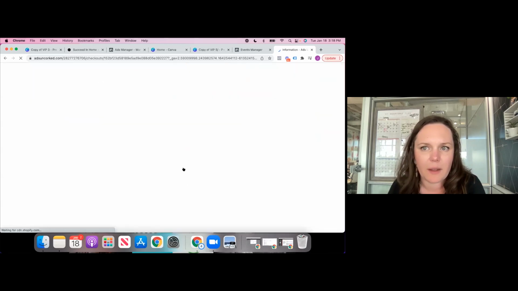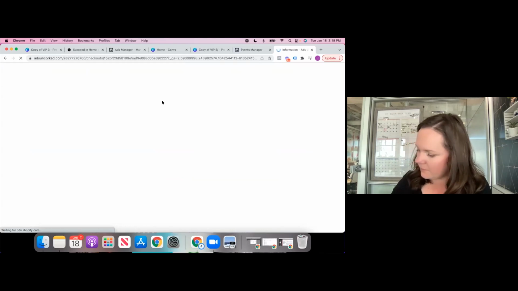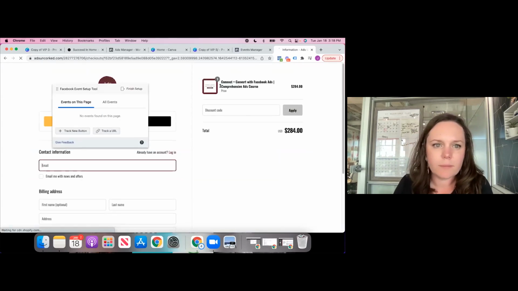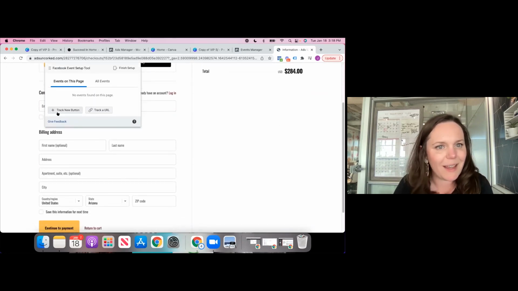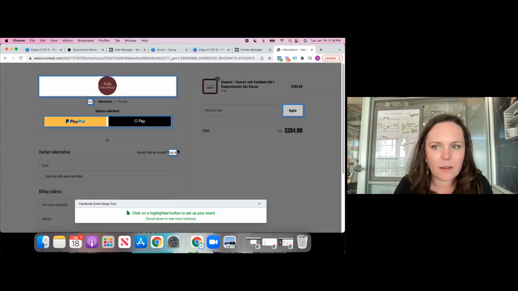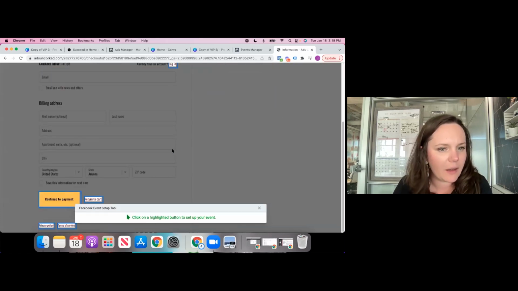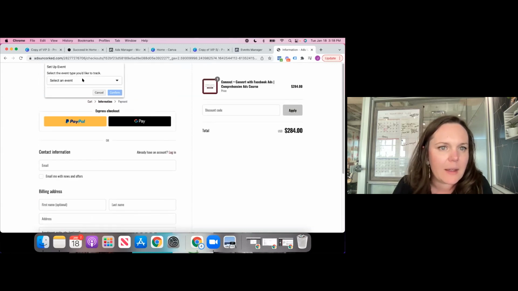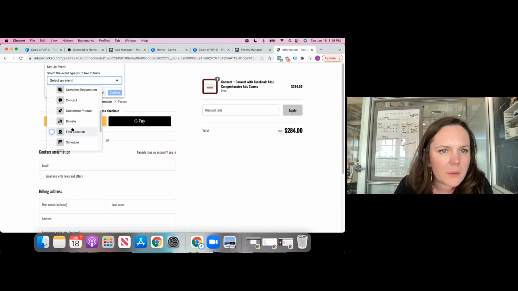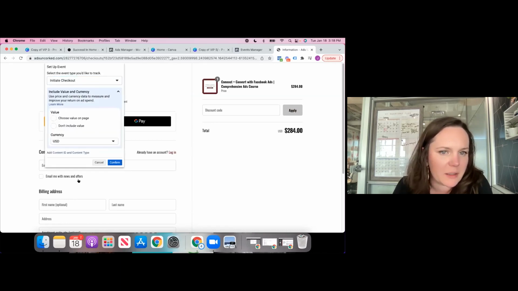Let's see if Facebook is identifying anything in here. If I do track new button, let's see. It's not tracking anything right out the gate. So I could do continue to payment and I could say that this would be something like an initiated checkout. Did I scroll past that? Initiate checkout. So I could program it as an initiate checkout.